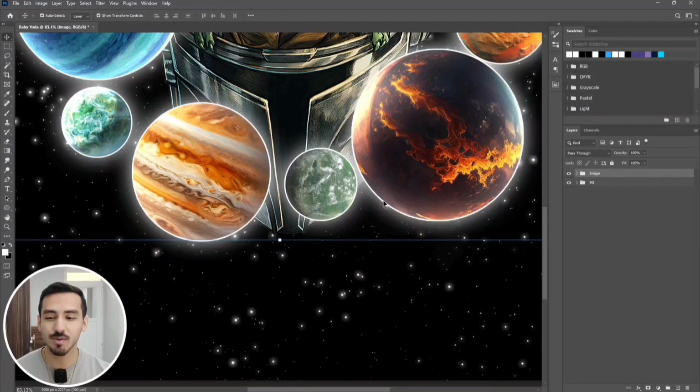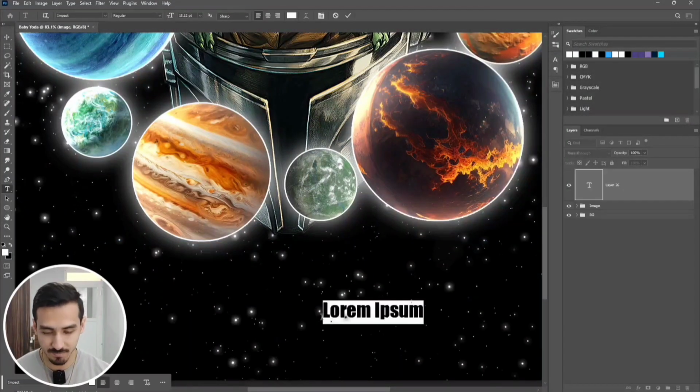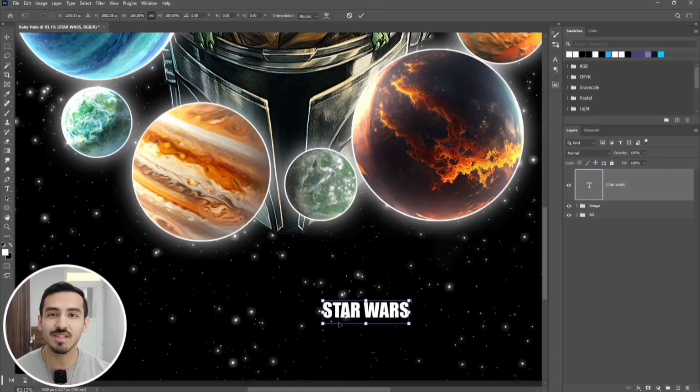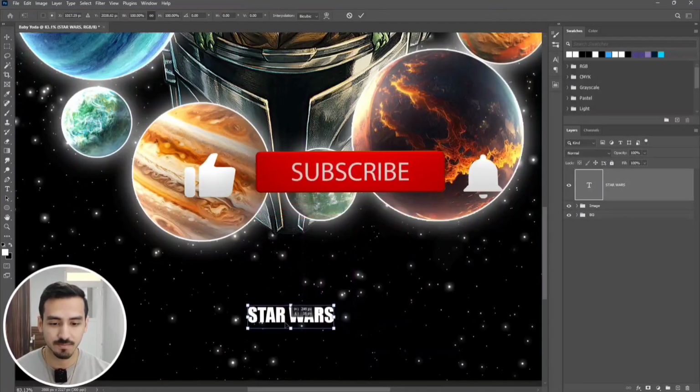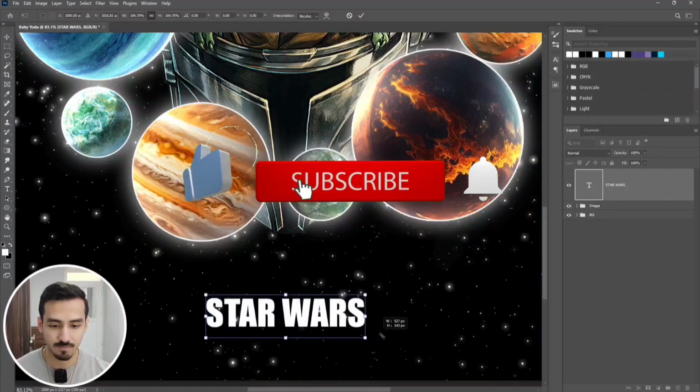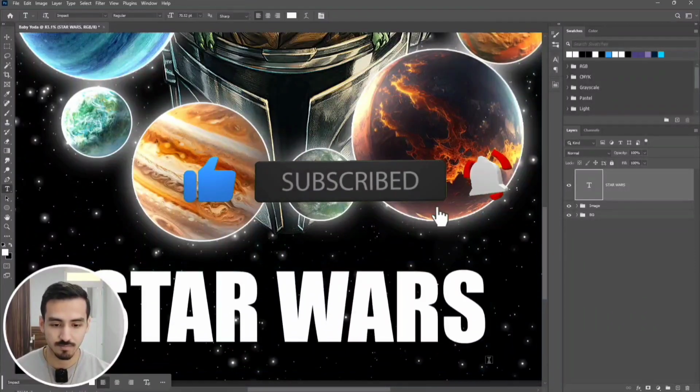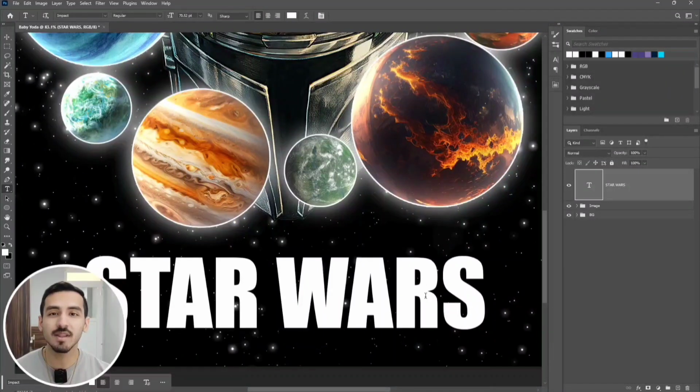Step number 3, we need a title for our design. Enable the type tool and write something. After that, adjust it with your scene. A simple text is not good for this design, so let's create a more creative text. When your text is selected, click on this icon and create a new layer.